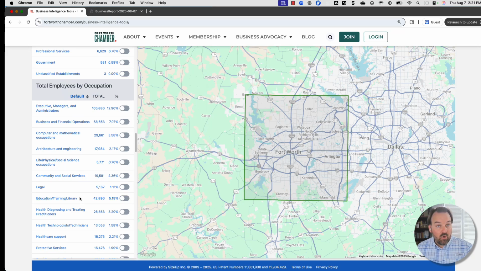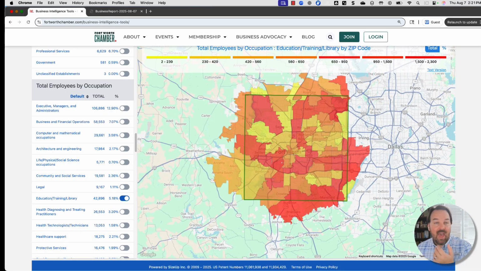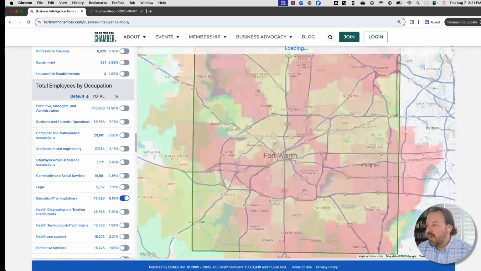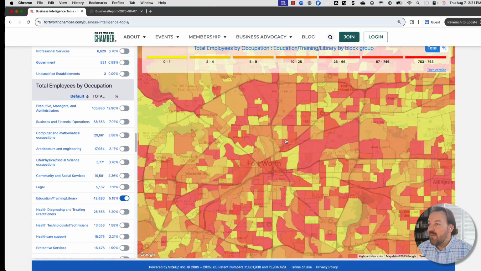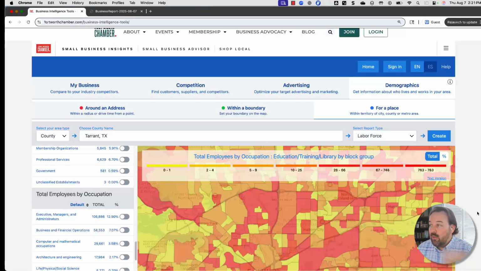So if I'm looking to recruit a certain type of worker, say in the education space, I can turn that on, and there I have it. Now it's at the zip code level. I can come down a little bit more, and again, I can get back down to that block level. So it looks like I've got a pretty well stratified education teacher population. So I'm pretty good on trying to identify those folks. So that's a quick look at the demographics tool.